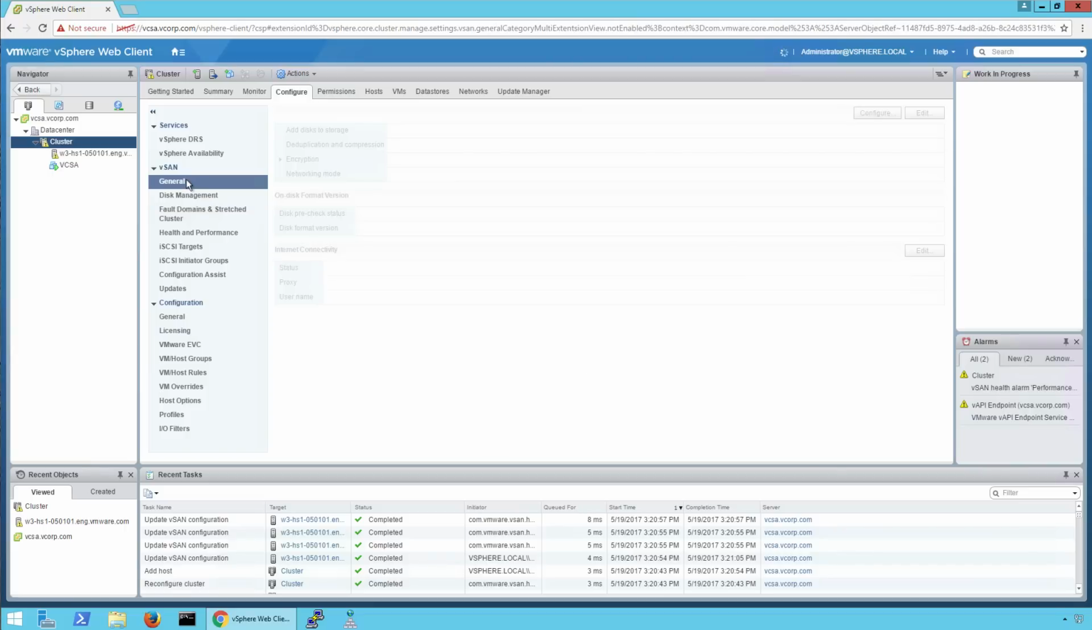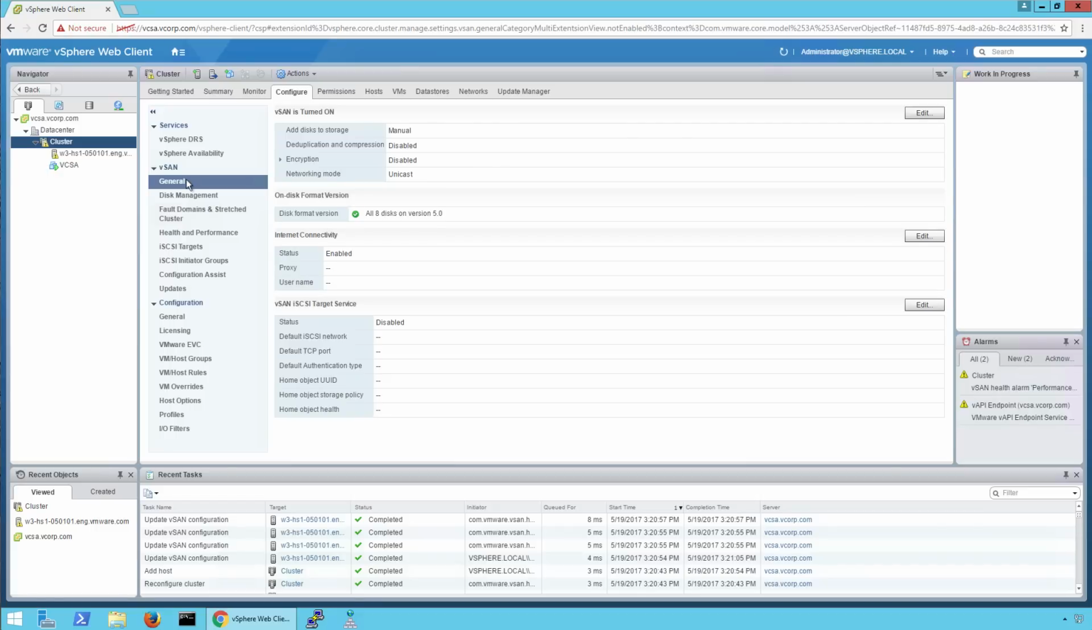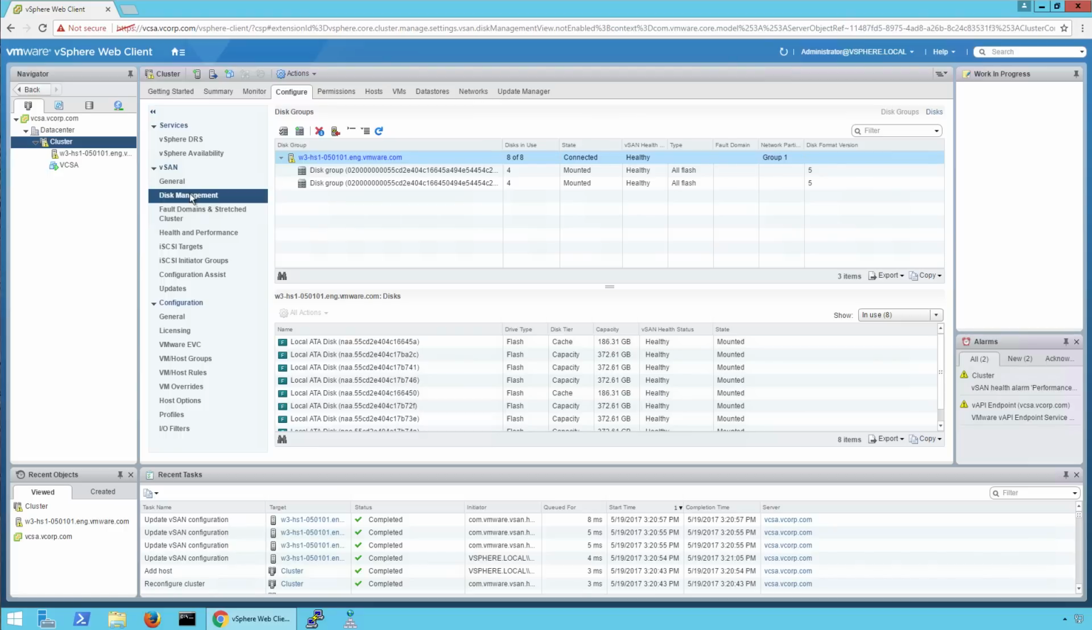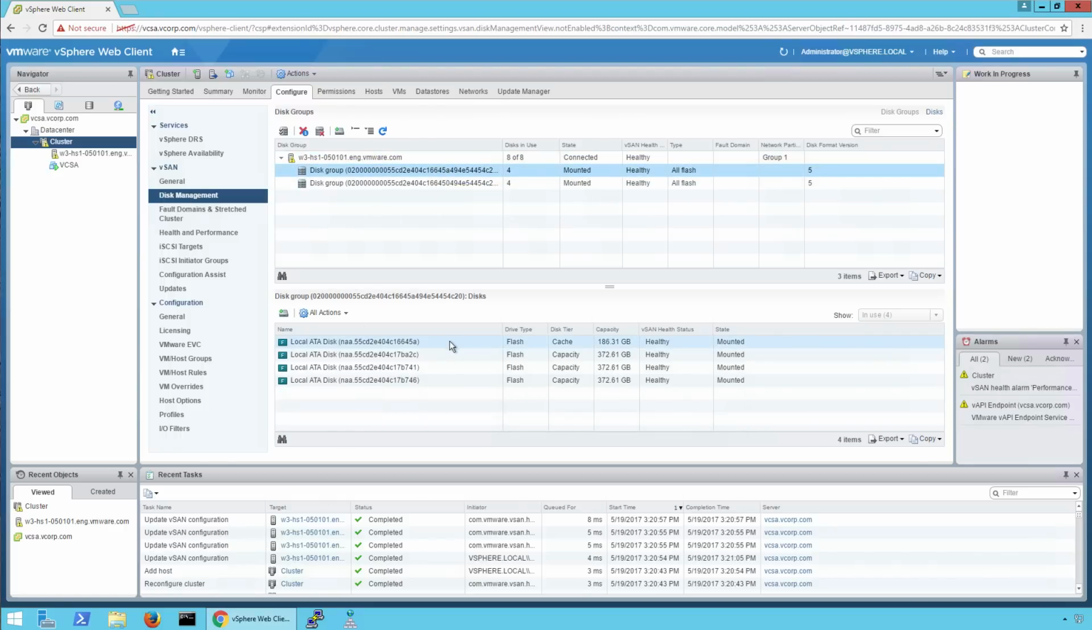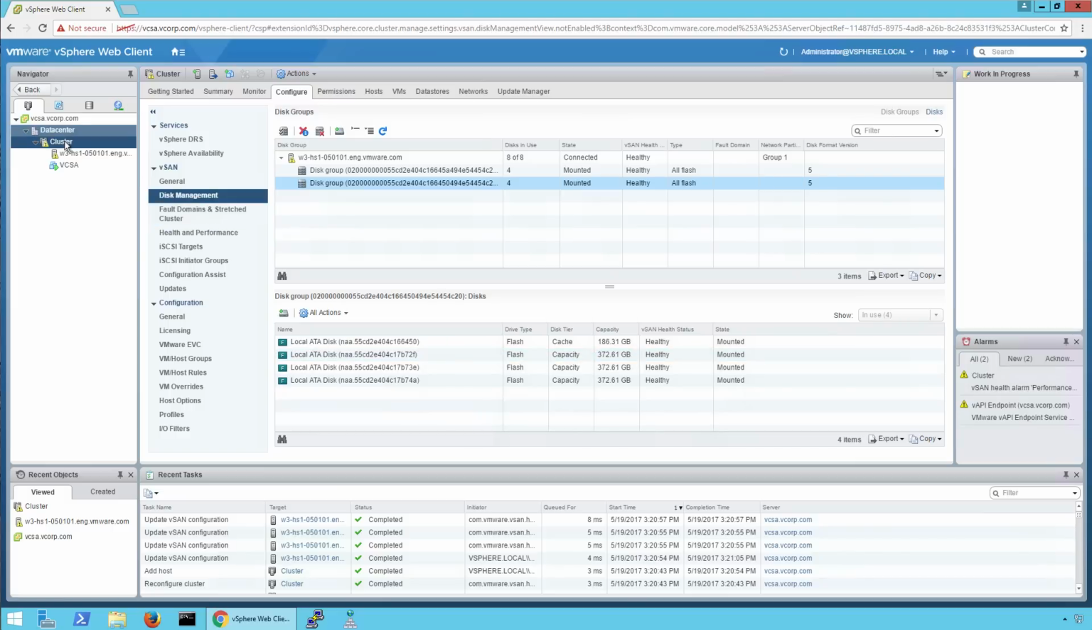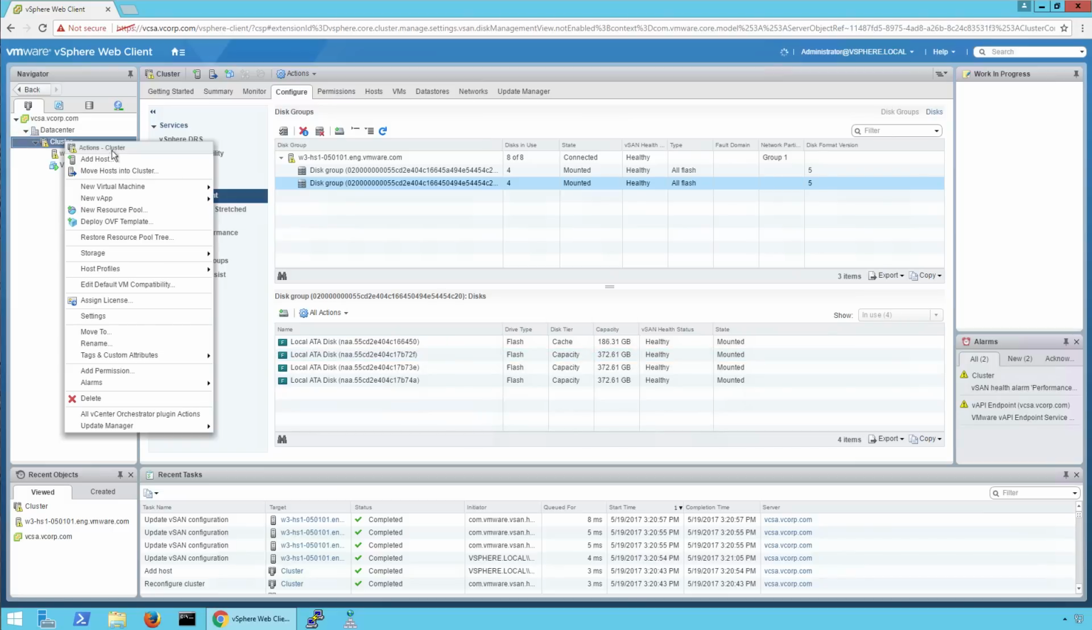We'll see that we have an individual host, again, with vSAN configured. We look at disk management. We'll see that we have 2 disk groups, each disk group with a single cache device, 3 capacity devices. Let's go add some additional hosts to our cluster.